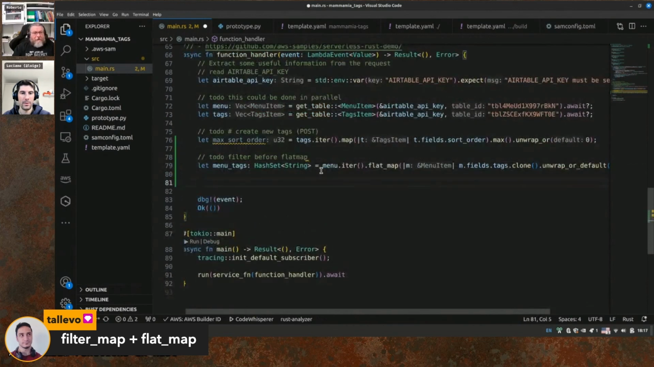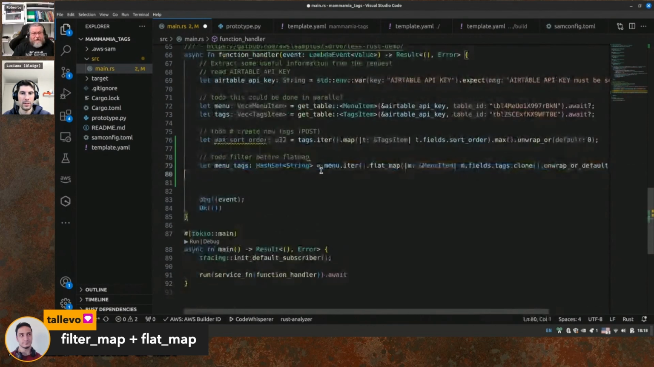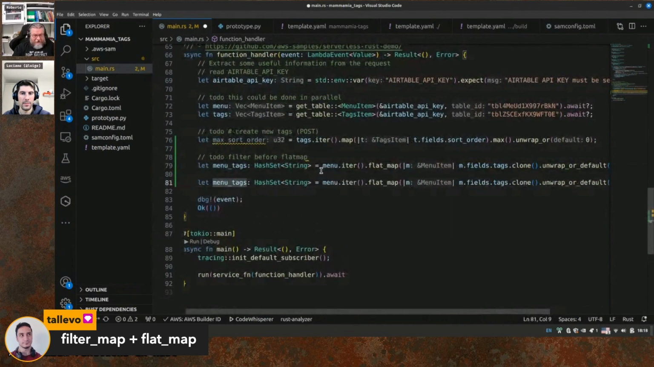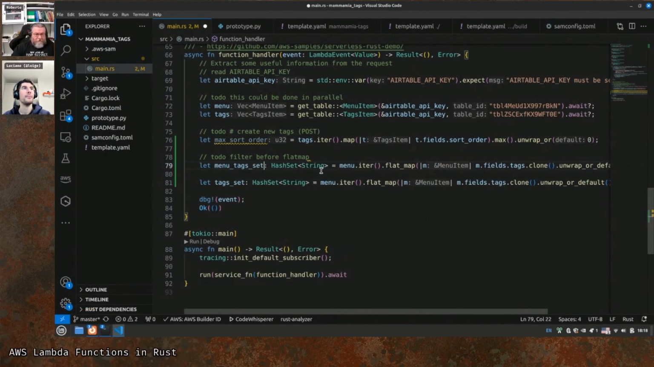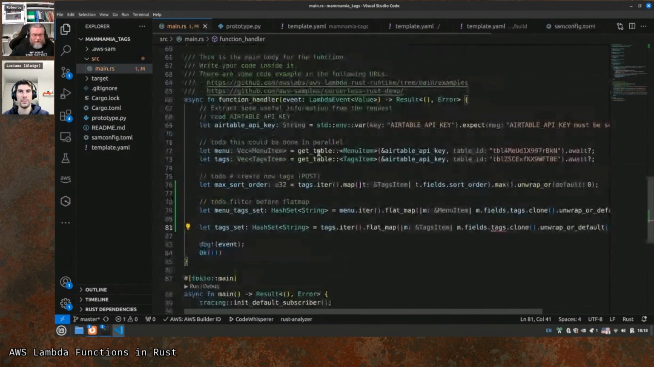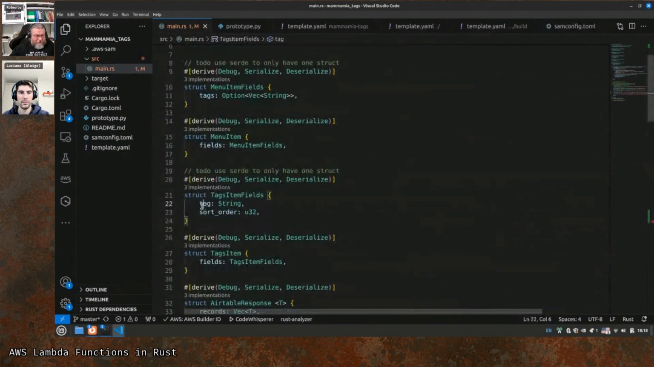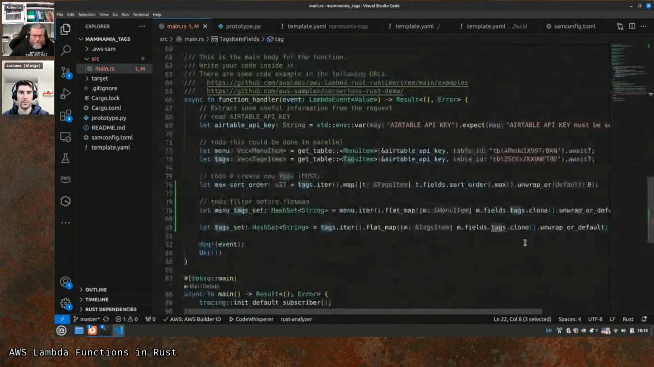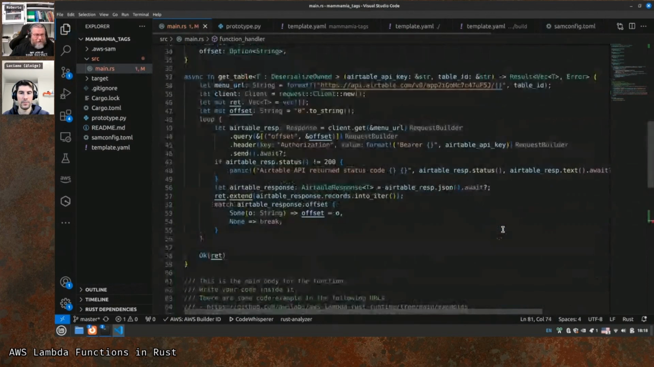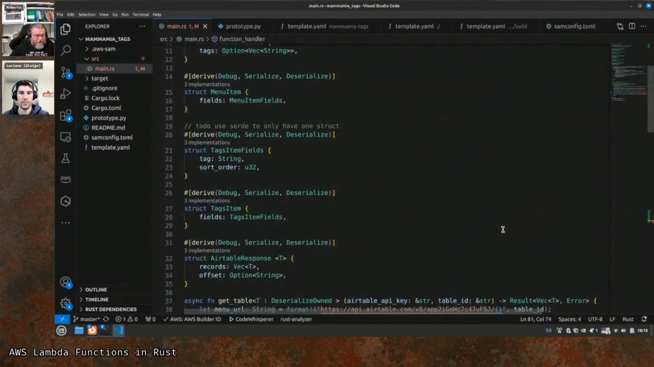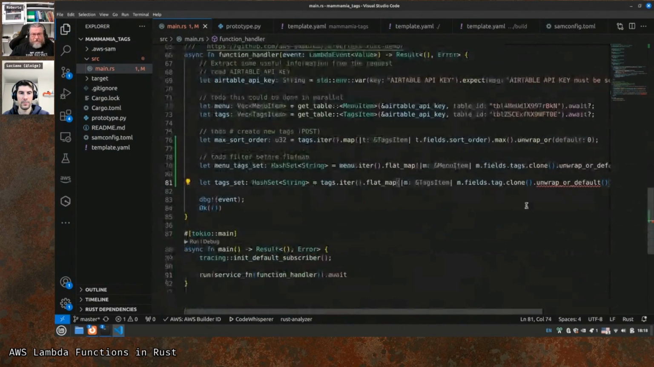Now, we want to do the same for the tags from the tag table. So the tags, just tags. Well, sorry, at the moment you haven't done any filtering, right? No, I take all of them. Okay, perfect. Just for me to understand. Now, instead, I want to take all the tags from the tags table that will contain the field called tag. That in our case is not an optional, it is a string. So there is no need for an unwrap or default.